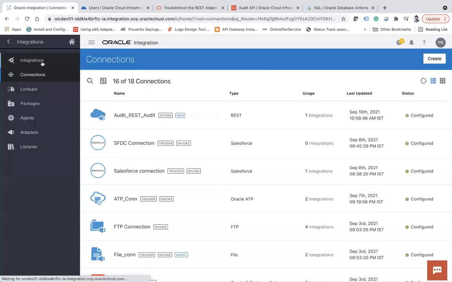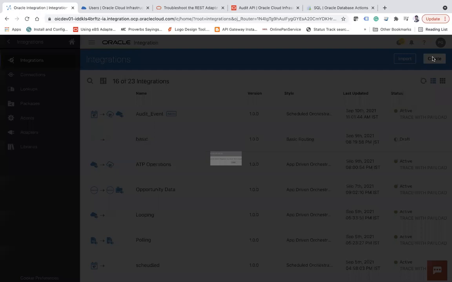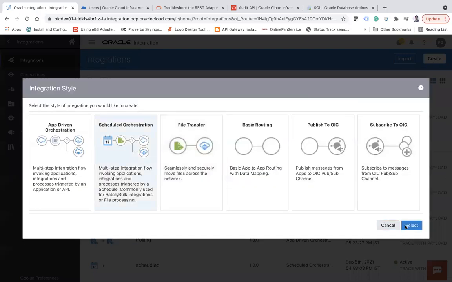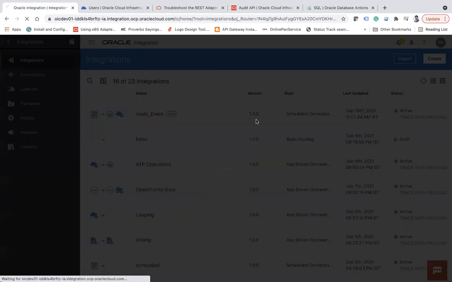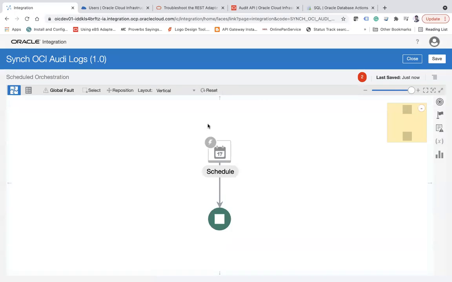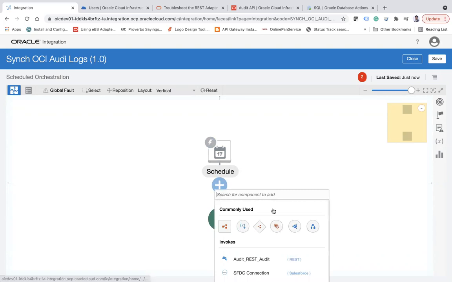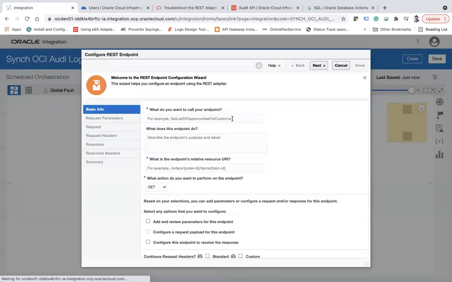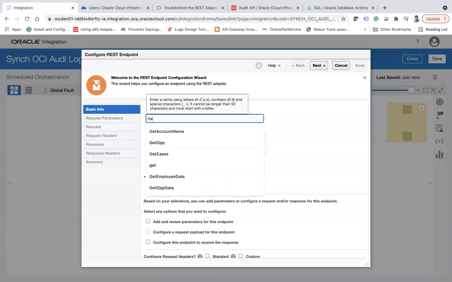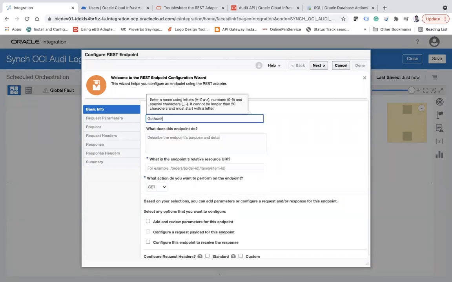Once your connection is created, let me simply go ahead and create our integration here, the scheduled integration, and let's say Sync OCI Audit Logs. Okay, and click on the Create button. And here, let me use my REST connector, the REST audit which I have created here. And then I will simply say Get Audit Log.